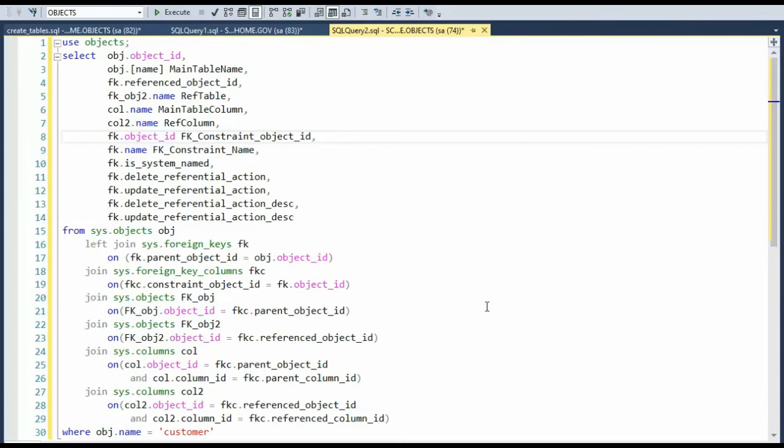The objective for learning how to reverse engineer foreign keys boils down to this one statement. Notice our input is only the name of that customer table, and we go and use objects, foreign keys, foreign key columns, back to objects, and then over to columns to go and get all the data that we're going to need.